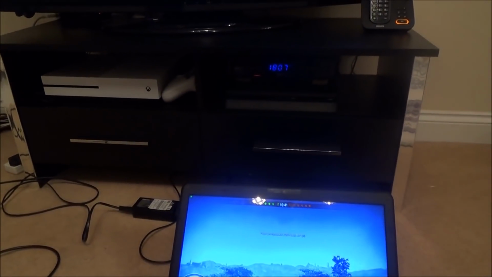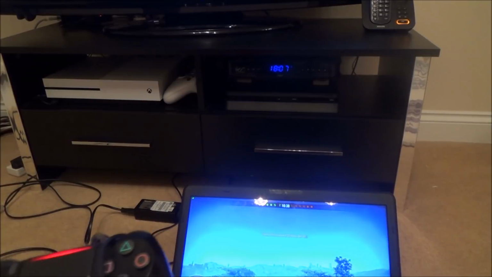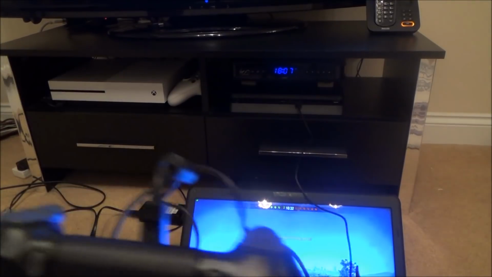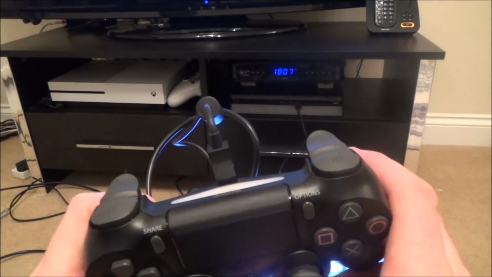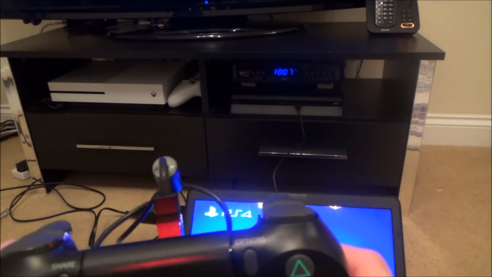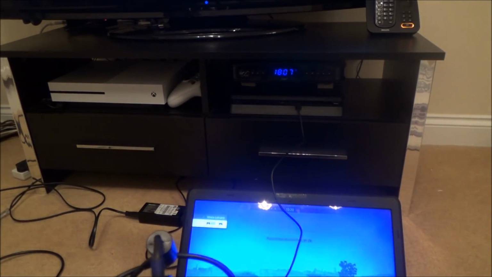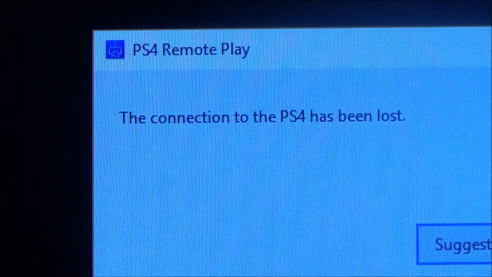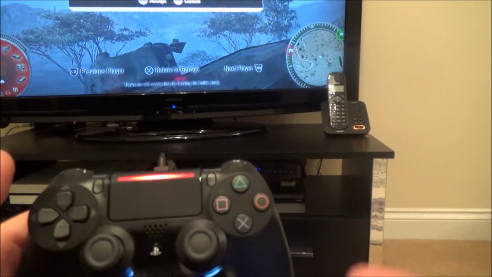Let's see what happens now when I plug the controller into the USB port of the PlayStation. Now I'm going to hit the PlayStation button. Okay. Now it says down here, the connection to the PS4 has been lost. So when you connect your controller back up to the main console again, it will kick you out of Remote Play, because you can only use one at a time.